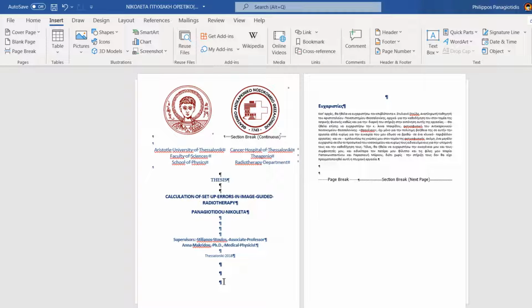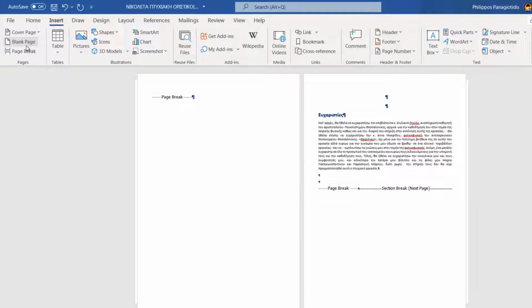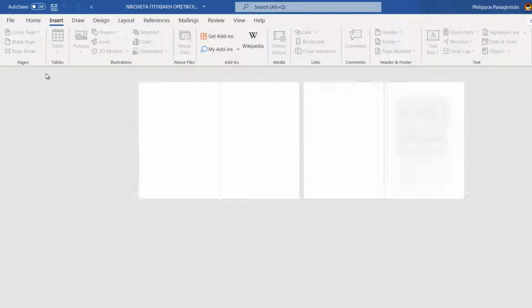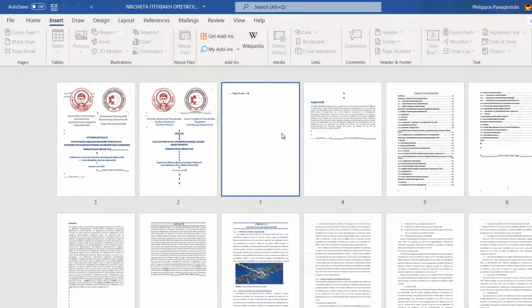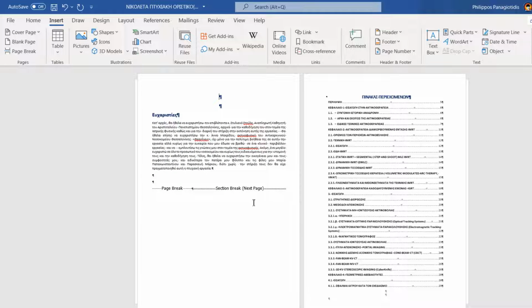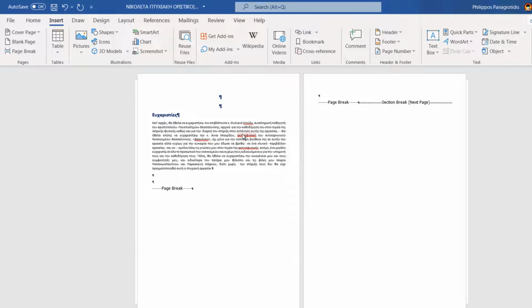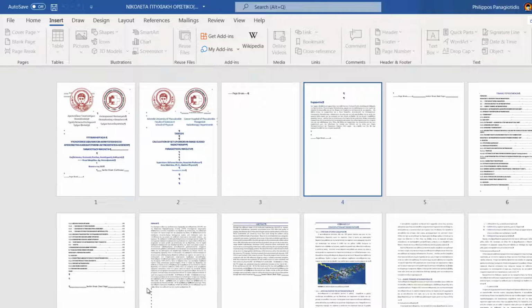To insert a blank page in our Microsoft Word document, we just place the cursor where we want the new page to begin and then select the Blank Page command. The blank page is inserted right beneath where our cursor was located. I have inserted all these blank pages in my Microsoft Word document.